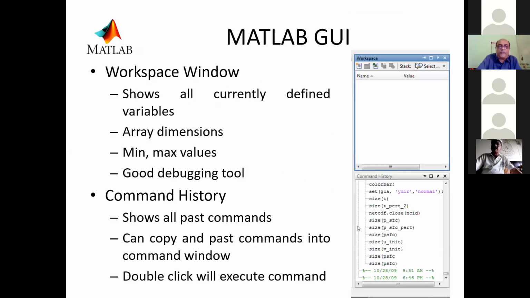Then you go to the workspace window, where the workspace shows all current definitions of the variables, array dimensions, minimum or maximum values, capacity, everything. It's a good debug tool. Then the command history shows the commands we have executed one by one, whether it is a program or single lines of code.